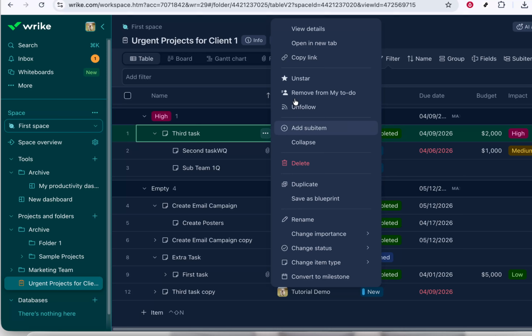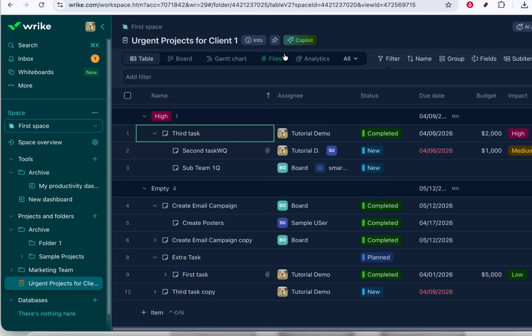A small drop-down menu will appear, showing several actions you can perform on this task, such as duplicating, deleting, or changing certain settings. Among these options, you'll see one labeled Copy Task Link. Go ahead and click on Copy Task Link.